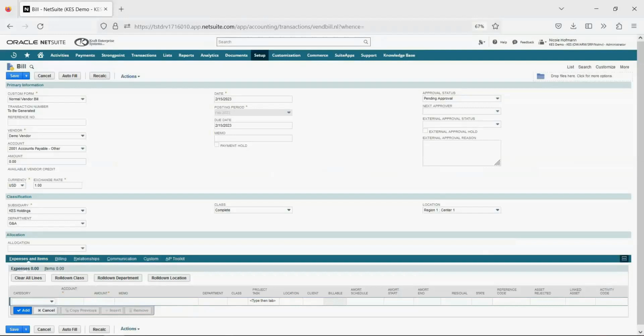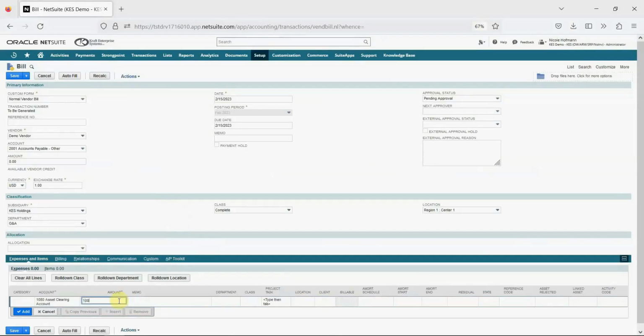Our first feature is segment replication. This was originally done for segments, but it now works for custom segments or any custom field. It allows you to set fields up at the header, and once those are set, once you add lines, it automatically copies those segments or field values down to the lines, so you don't have to rekey.